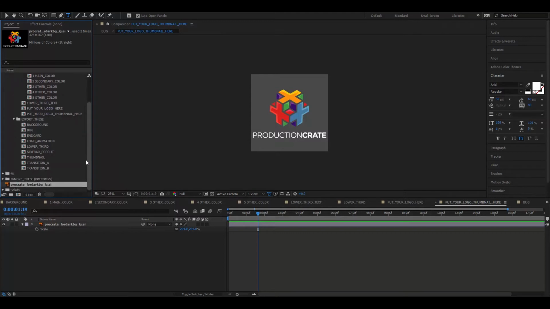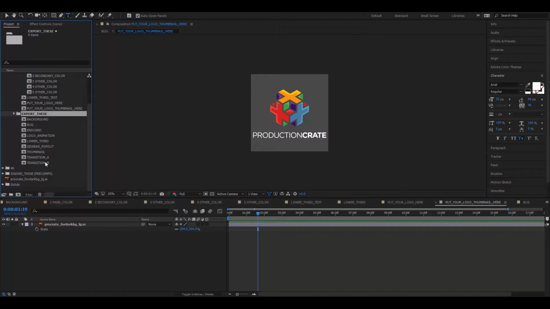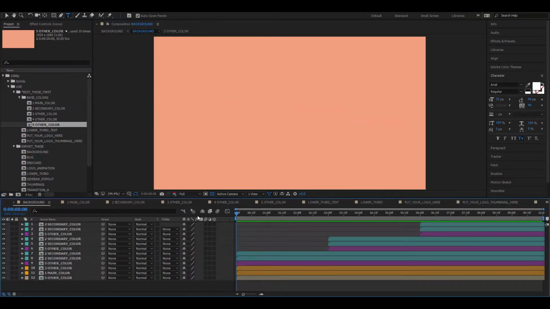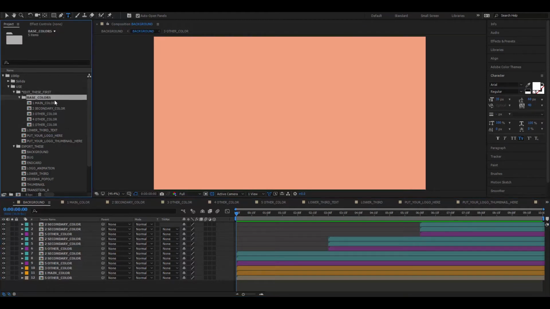The next thing I want to do is find the Export These folder. And I just want to go composition by composition and make sure everything looks the way I want it to look. So the first thing I noticed when watching this background composition is I don't really like this orange color. So I want to change that. The way I'm going to do that is by finding the Base Colors folder and just finding the one that is orange. When I select the comp, you can see the color in the top left here in my projects panel.